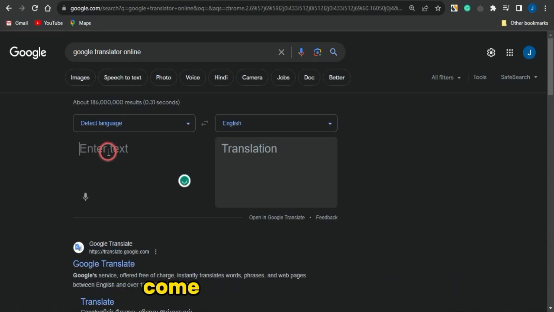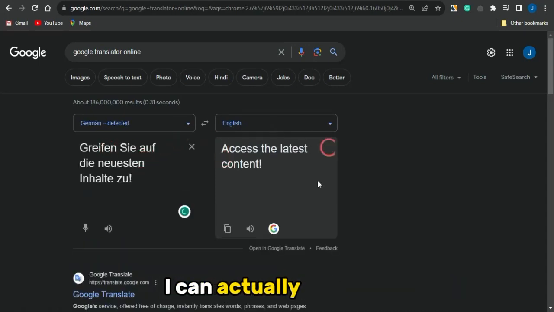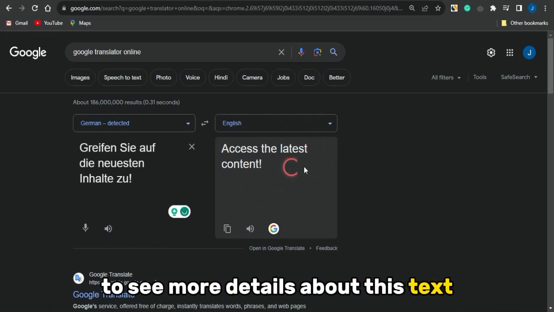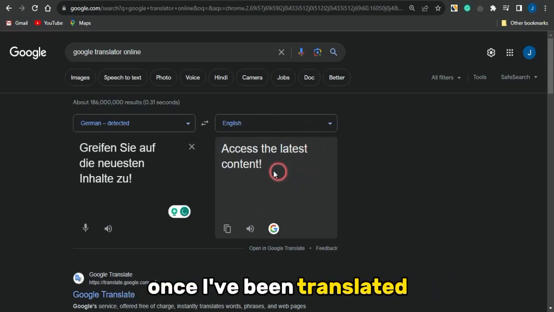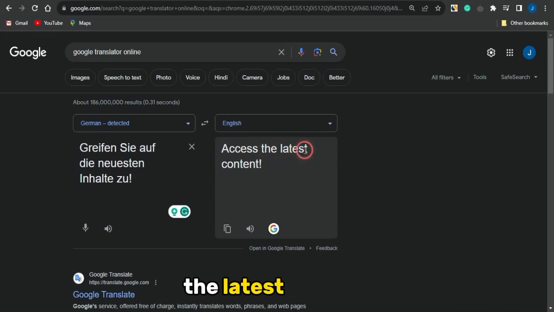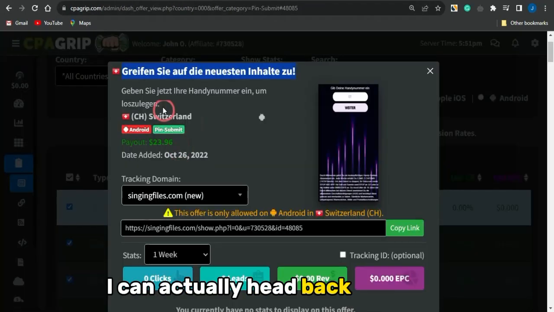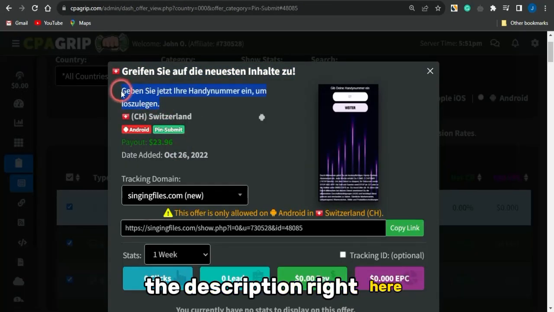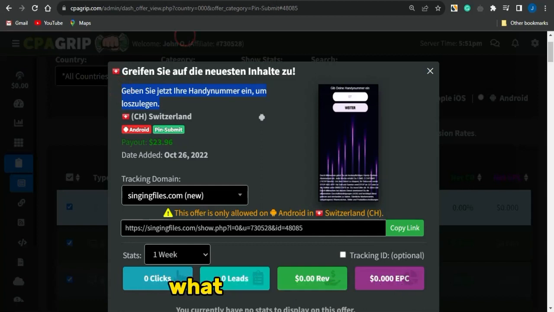And if I come right here and paste in that text, I can go on to see more details about this text once it has been translated. And you can see it says access the latest content. I can actually head back and copy the description right here to understand what that is all about.